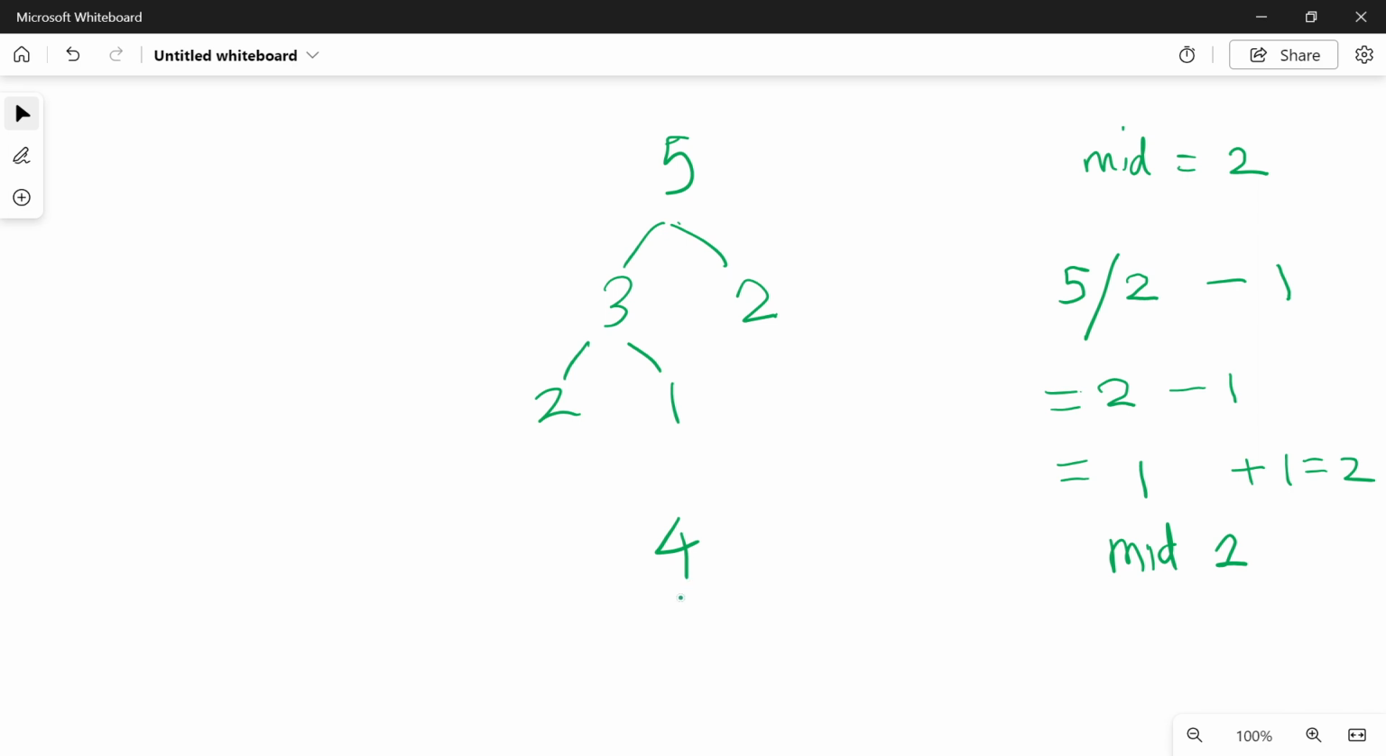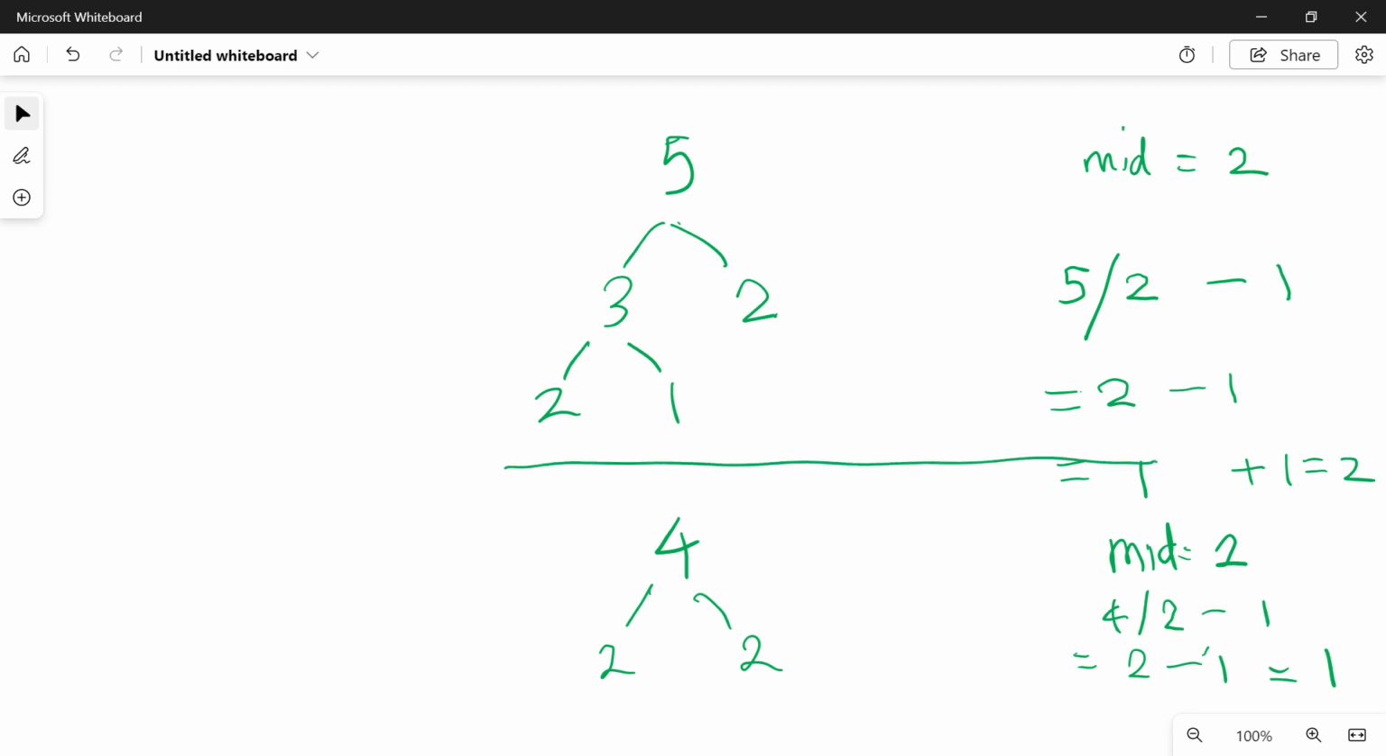Whereas in case of 4 and mid is 2, the element is 4 and mid is 2, 4 can be evenly divided by 2. So if we apply the formula 4 divided by 2 minus 1, it will be 2 minus 1, and this will be equal to 1. So 4 can be divided into 2 and 2. Minimum penalty becomes 2 right away. Are you getting it?